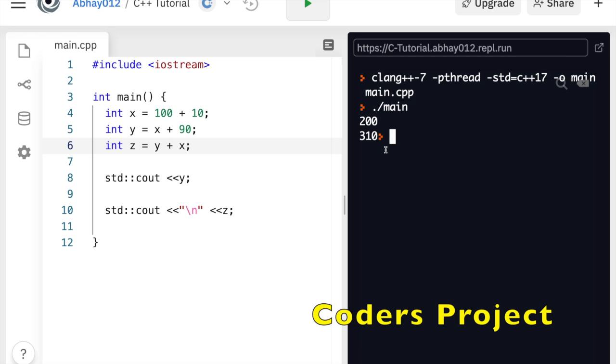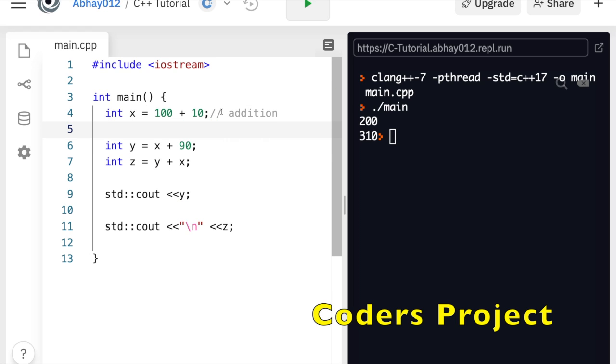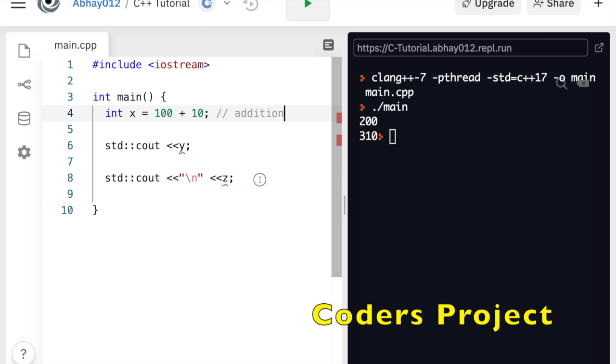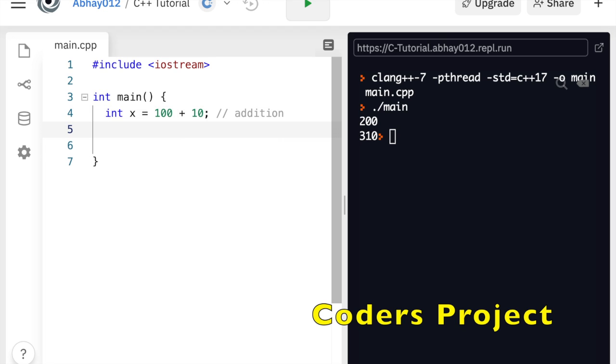C++ divides the operators into arithmetic operators, assignment operators, comparison operators, and logical operators. I'll be taking up all the arithmetic operators available in C++. For addition, I've shown you the plus operator. Now let us subtract.